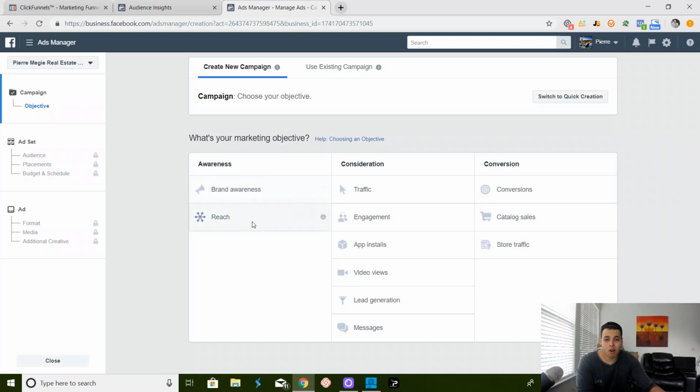So these are marketing objectives, right? Facebook is so smart that they decided that whenever people run ads, they usually have goals and objectives on what they want to do. Sometimes they just want to make people more aware of it, and these are cheaper ads to run. Sometimes they want some consideration, and they want people to not only be aware, but actually go to their website or interact with their ads.